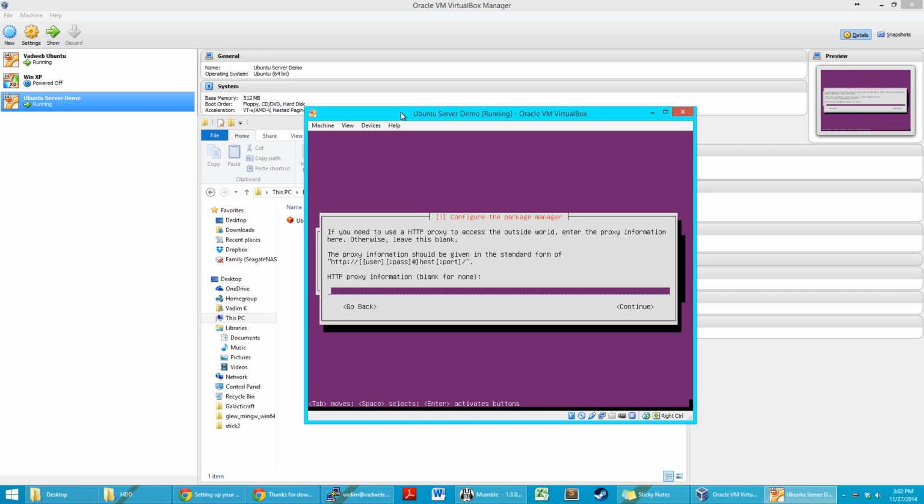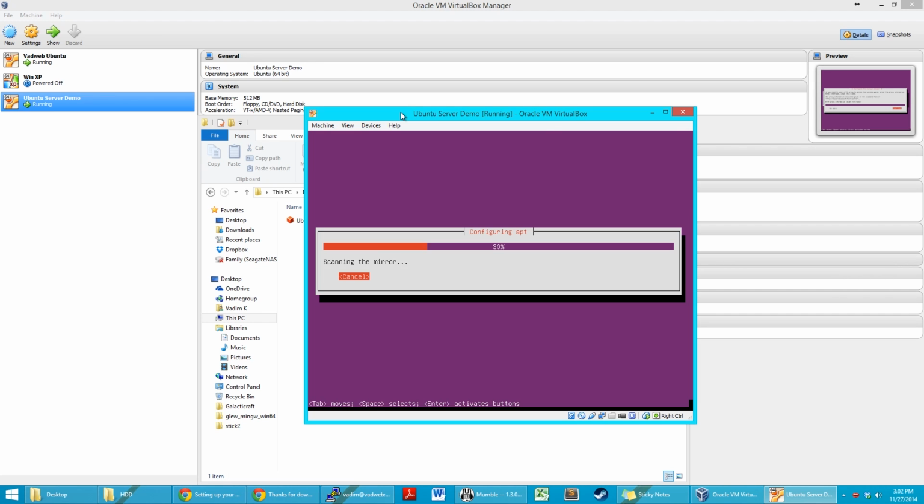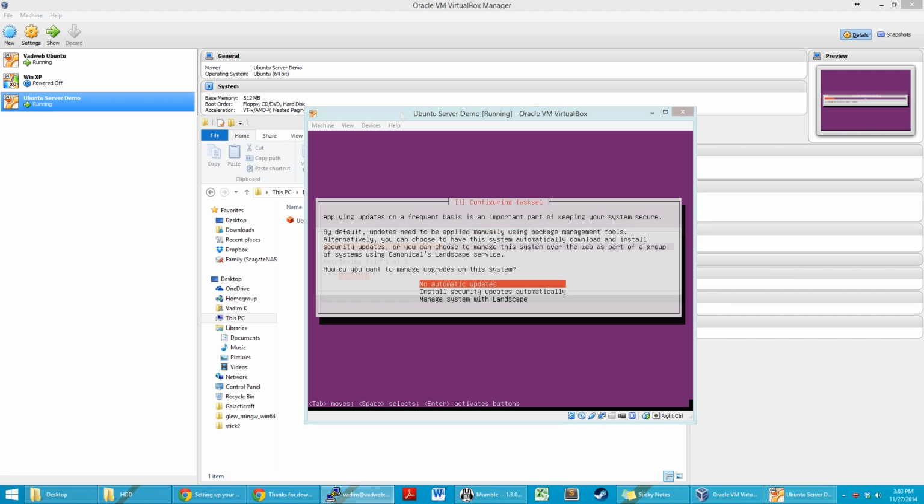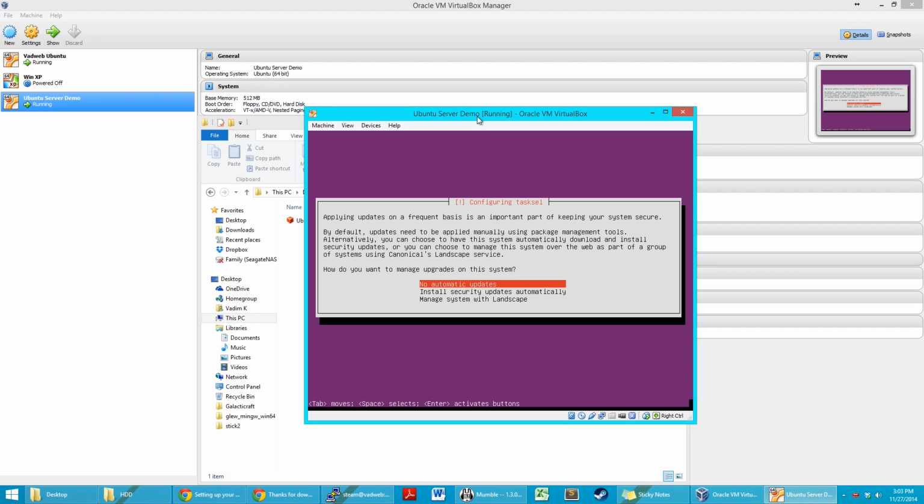installing. Okay, it's asking me for proxy information. I'm not running a proxy, so we click continue. Now I think it's gonna run some configuration for the default updater tool. So now it's asking us if we want to install updates, and we're going to install security updates automatically.